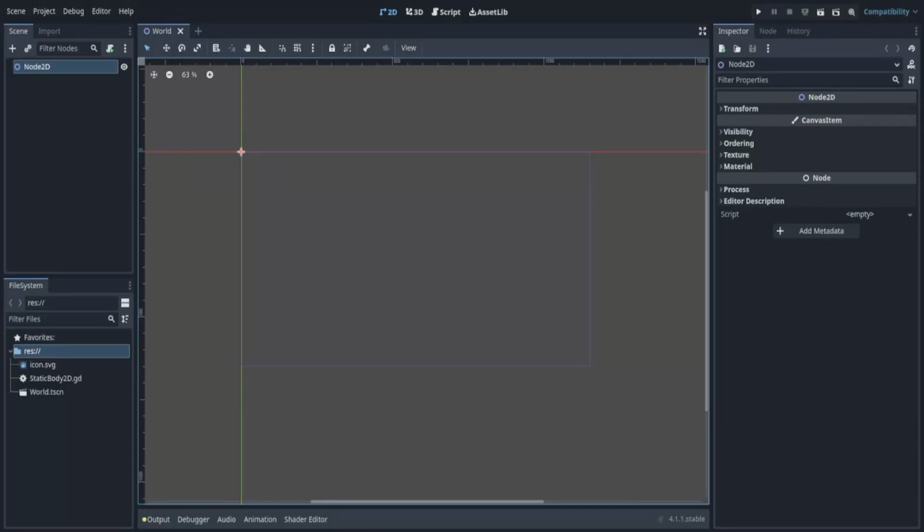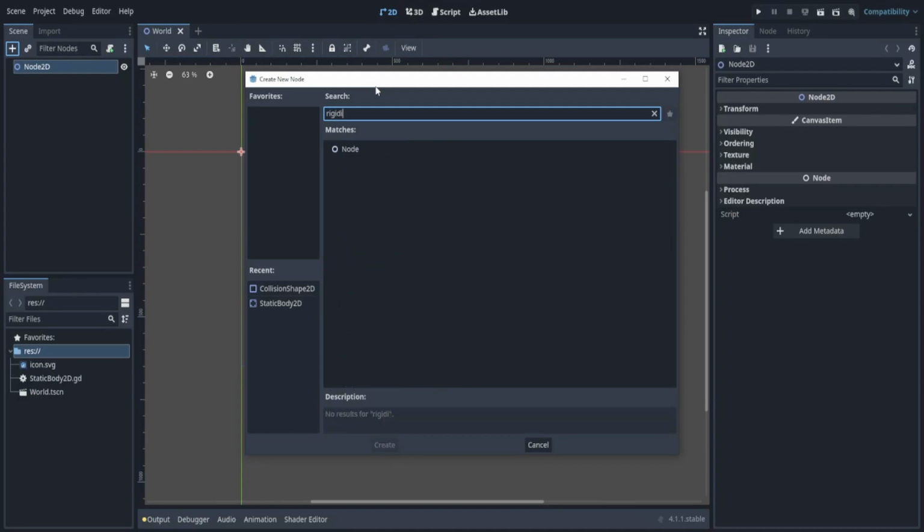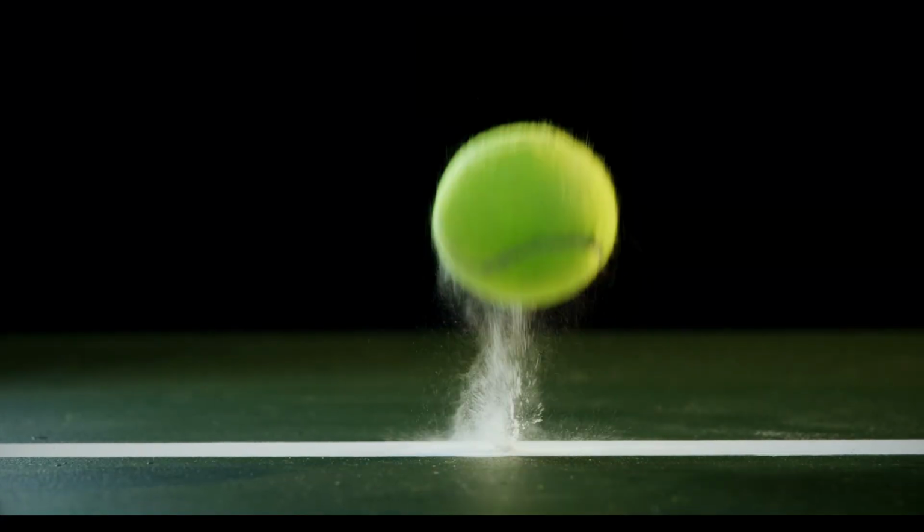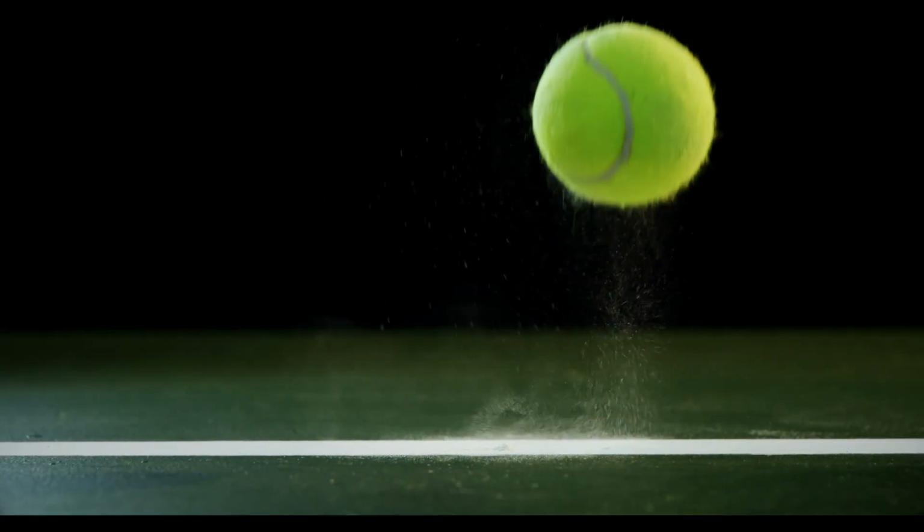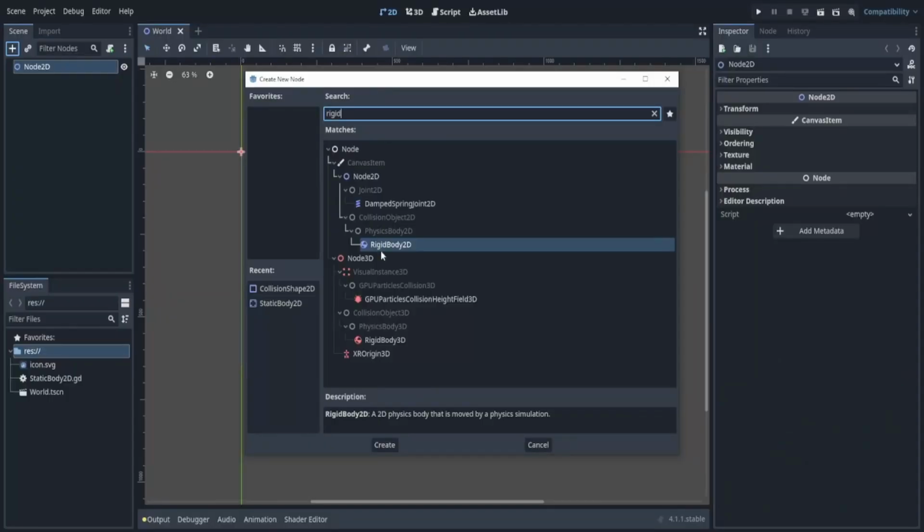Think of a Rigidbody 2D as an object in your 2D game world that follows the rules of physics. It's just like a bouncing ball, or like a soccer ball or a balloon in your game that responds to forces like gravity and collision.